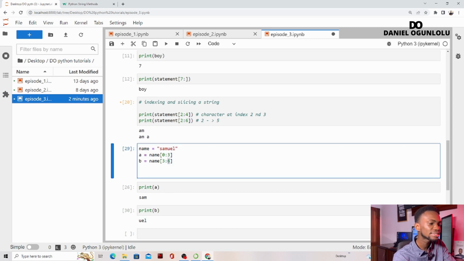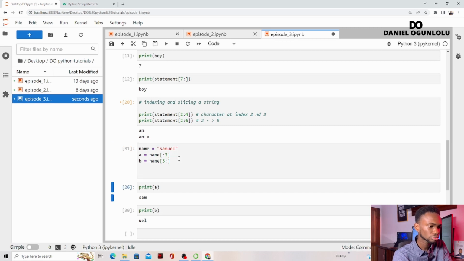Because 6 happens to be the last letter in this string, so I'm printing from the middle to the end of the string, right? So I don't need to indicate 6. Automatically, when Python sees that you are not indicating the index where you want to stop, it just slices up to the end of the string. And whenever Python sees that you're not indicating the index you want to start from, it starts slicing from the beginning of the string. So if I do this, I do this, and I do this, I get the same result.